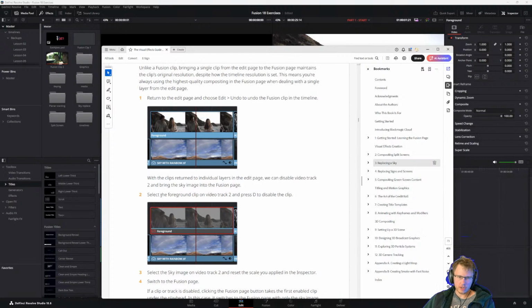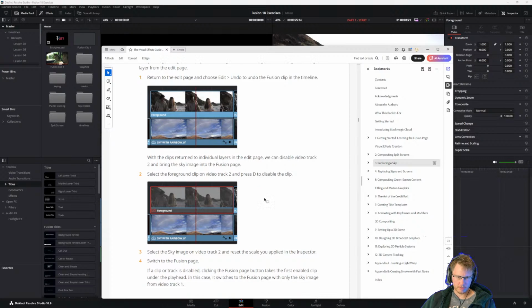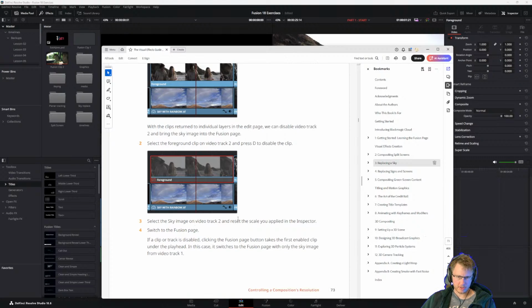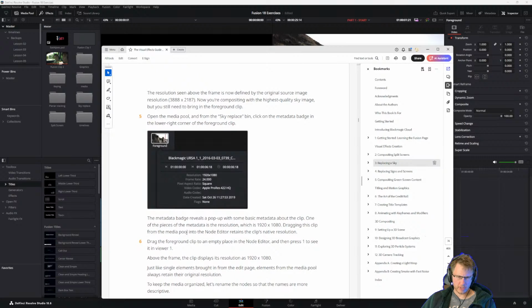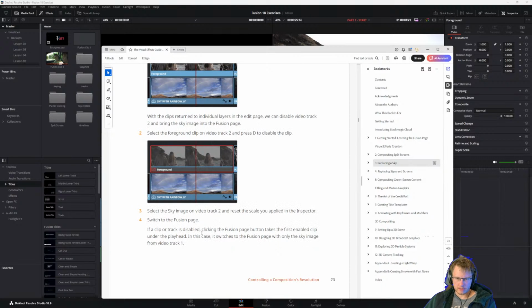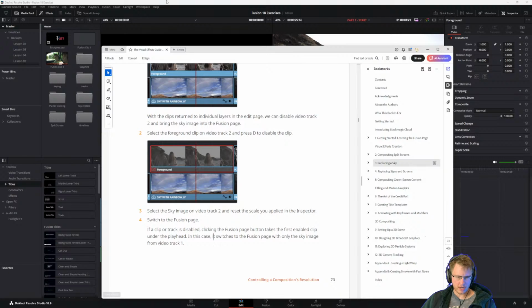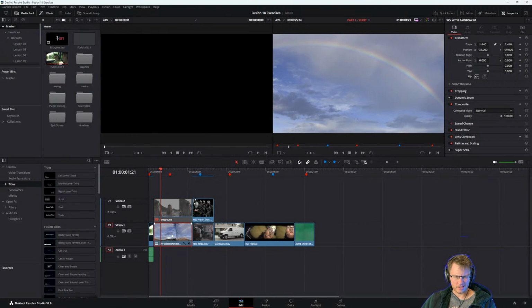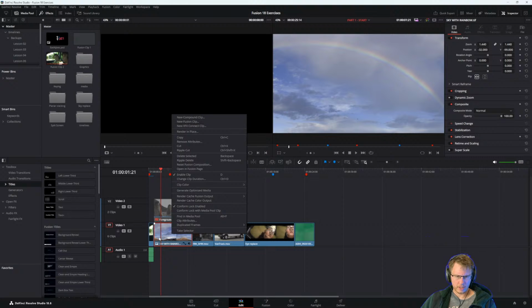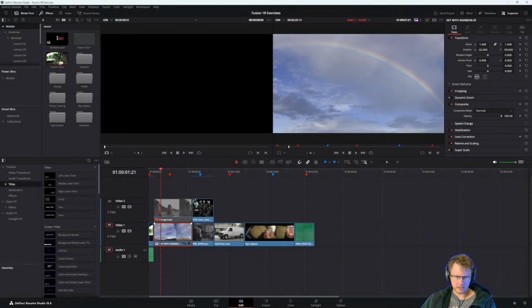Return to the edit page and choose undo, and then select the foreground and disable it. Select the sky image and reset the scale you applied in the inspector. Switch to the Fusion page. If a clip or track is disabled, clicking the Fusion page button takes the first enabled clip under the playhead. In this case, it switches to the Fusion page of the sky only from video 1. So disable that, and then you can just hop right into Fusion, and it takes it because it's on the bottom level.